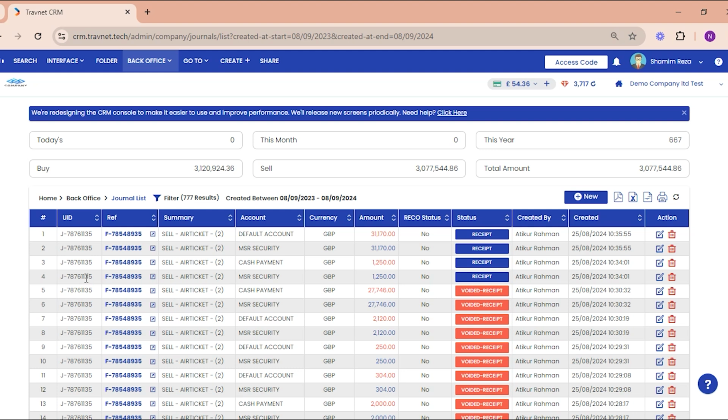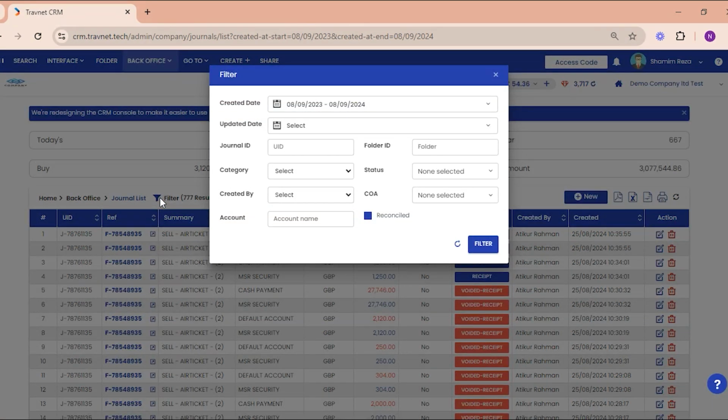On top of the journal list, you will see a brief overview of the journal, the number of journal entries made on the day, in the last 30 days, in the last year, total buy, total sell, and total amount. Below that and right over the list, you will see the filter, which you can use to find a journal entry that fits a specified criteria.